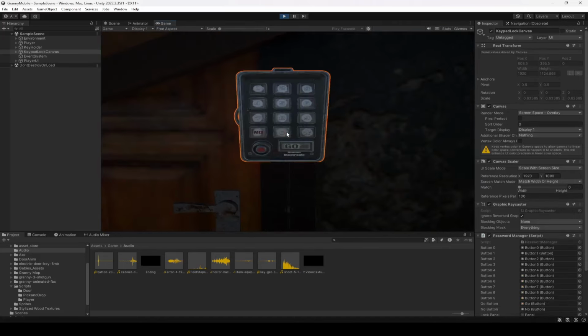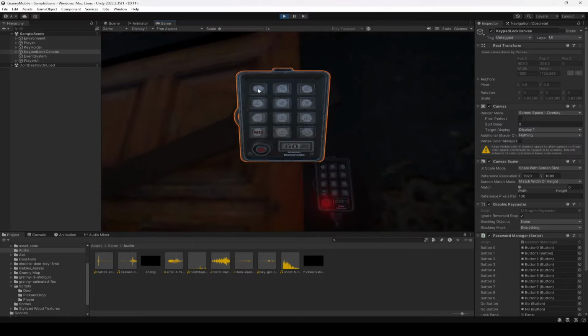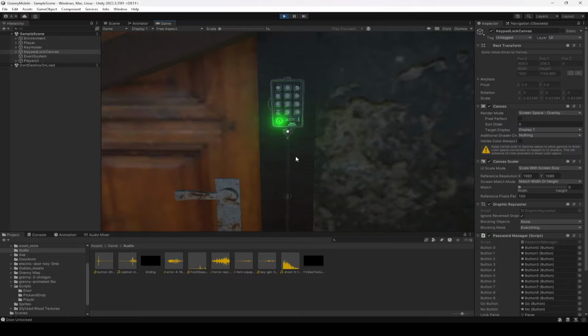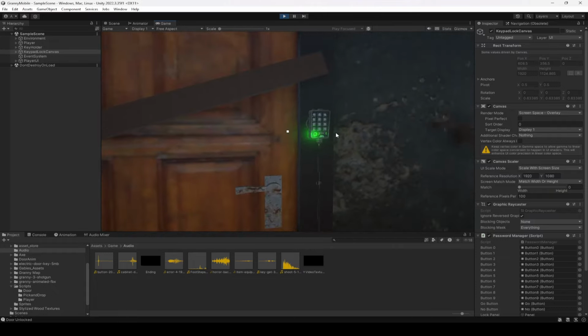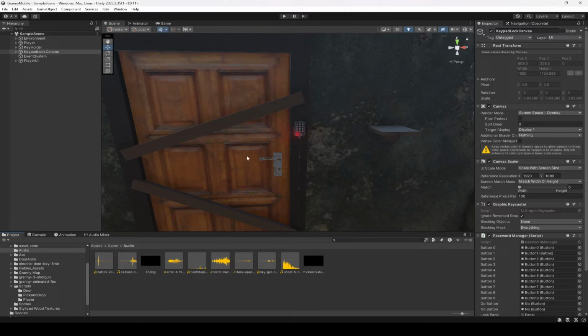Alright, let's click. As you can see, it plays the sound perfectly fine. So with this sound effect added, let's end this video right here.